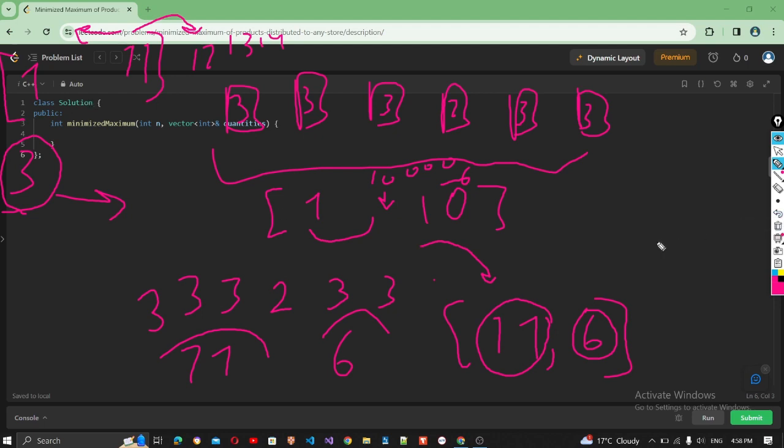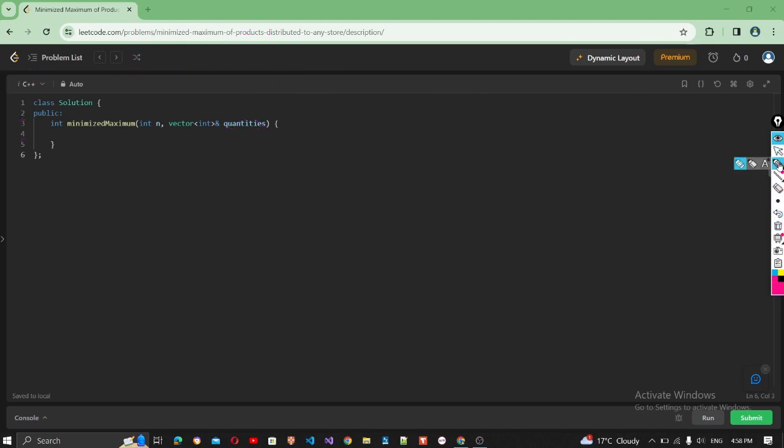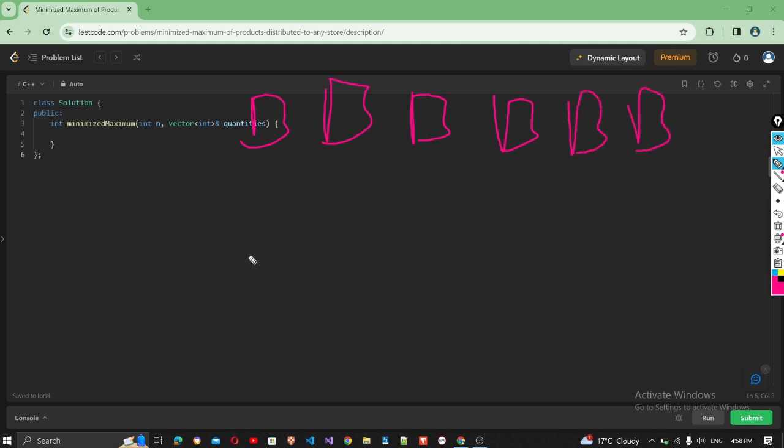Now let's try the same thing with binary search, right? So I'm gonna back up. In fact, I'm gonna clear all the things here and redraw. So bear with me. Okay. All right, we have the quantities 11 and 6. Now we know our range, so it's 1 to 11.